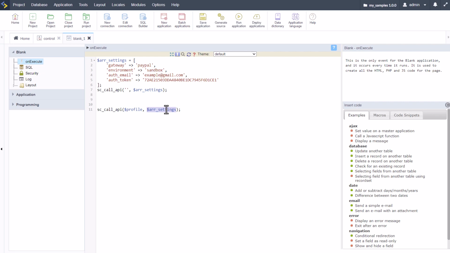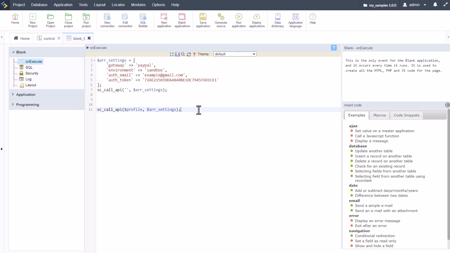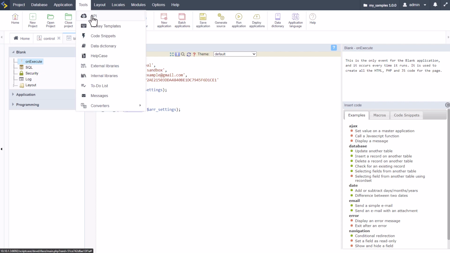So if the profile parameter is empty, this one here, then we need to apply here our own API settings within an array. And if we have the profile, then we don't need here the array settings. And with that, we use then the APIs that are available in Scriptcase. So even though the documentation may not be 100% clear, it is very clear here that the profile is for the settings of the API in here.